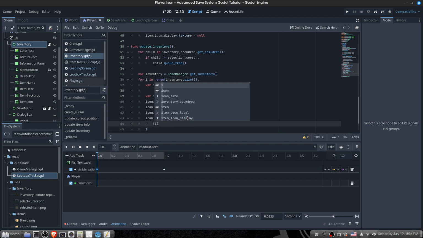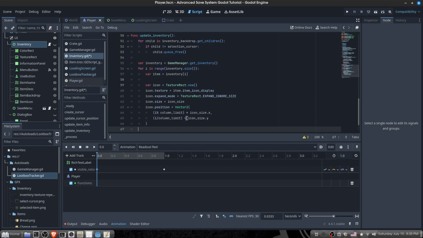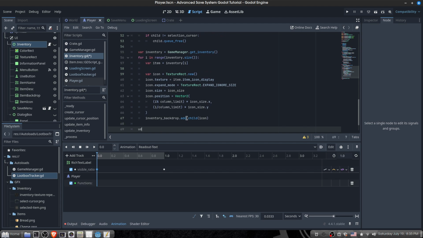i modulo column_limit times icon_size.x, and then we'll do i divided by column_limit times icon_size.y, and that is it. Then we'll want to update our inventory_backdrop.add_child(icon), then update cursor position.